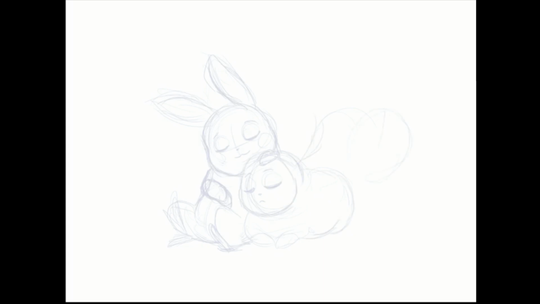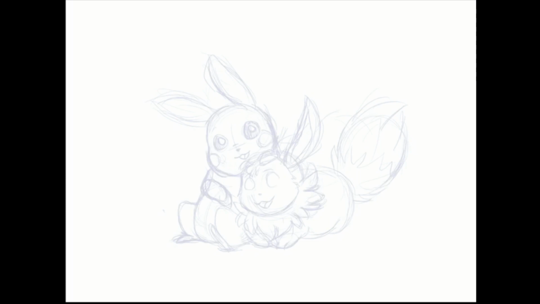But I usually start with a bunch of circles and then kind of scribble everything in, and I add triangles and shapes to really get myself imagining all of the fluff and the ears, tail. So this is just me sketching everything out.